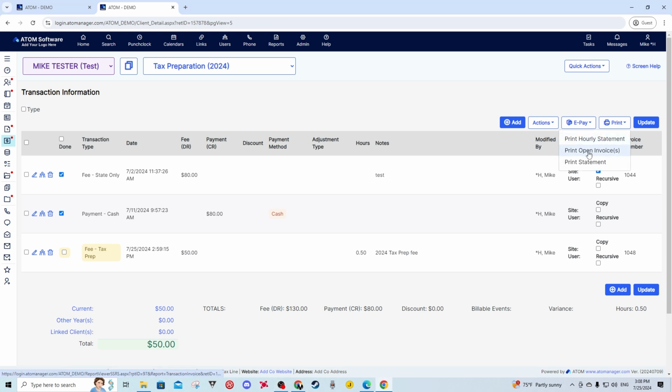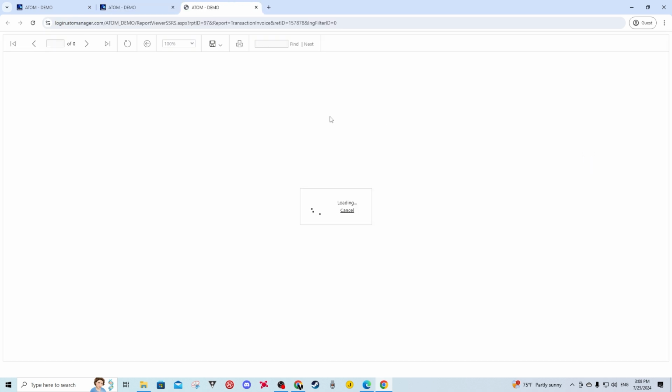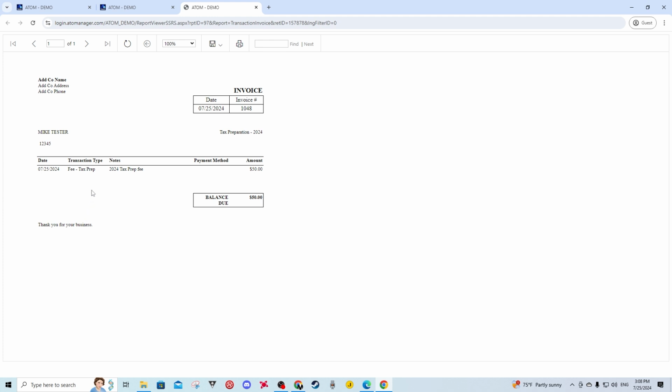Next we have print open invoices, and this will only print our transactions that are open, or in this case not marked as done. So this one's just going to show our fee for tax prep here. So if I click on print open invoices, again we have another report that opens up, and this is going to look more like an invoice.